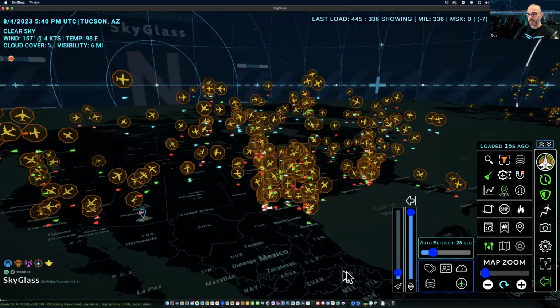Auto refresh. Okay, great. So moving further down, we'll talk more about traces in a little bit. The camera icon just takes a screen grab.